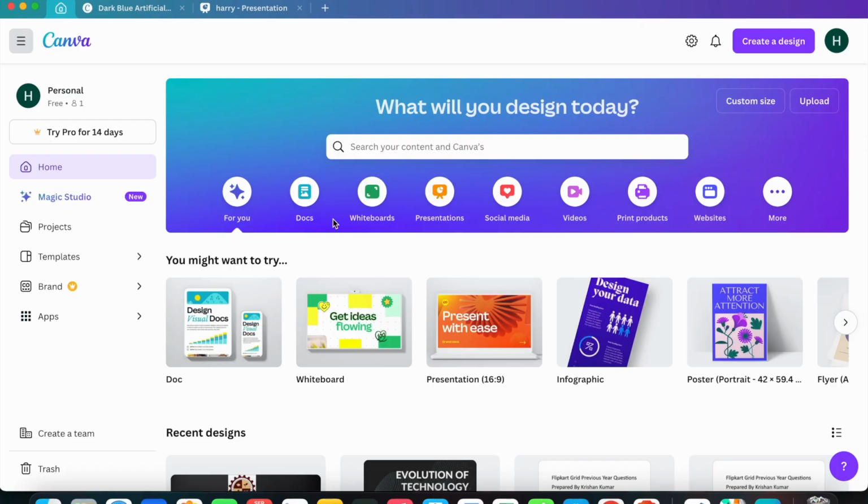From Canva you can design many things. For example, if you want to design some doc pages, you can design whiteboards, presentations, social media reels, videos, and YouTube videos for a website, anything which you want to design. If you want to edit something in a video, or in pages like a presentation, you can edit it from here.